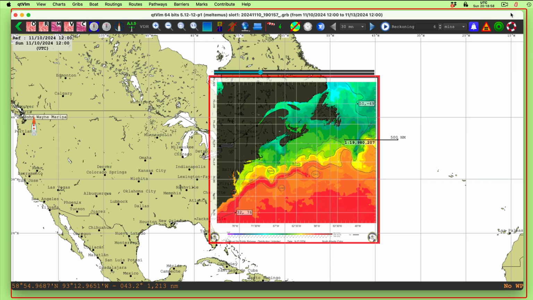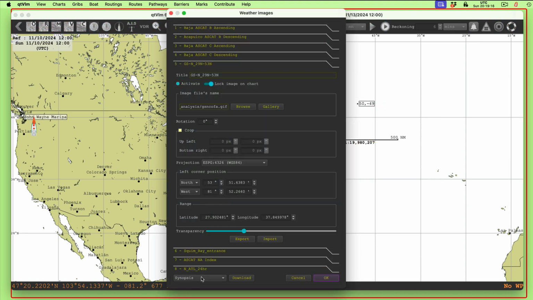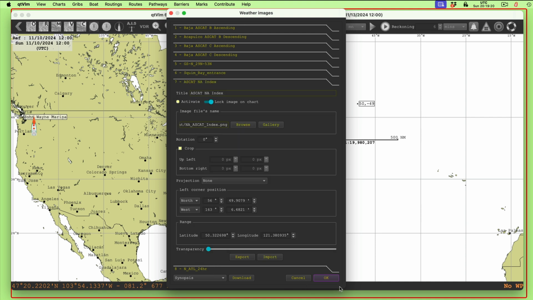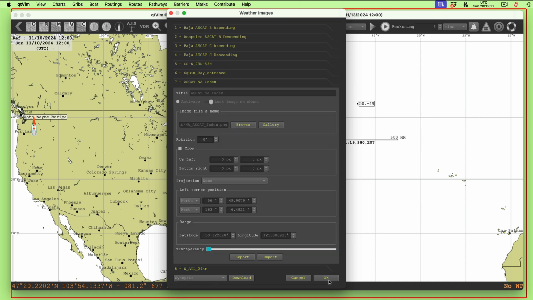Okay, now to finish up, let me just take a real quick look at the ASCAT data. I'm going to come back with a whole video about it because it's such an important tool that takes more explanation. But let's look here. What we would do, I'm doing Command W. I want to look at the index, ASCAT index for North America.